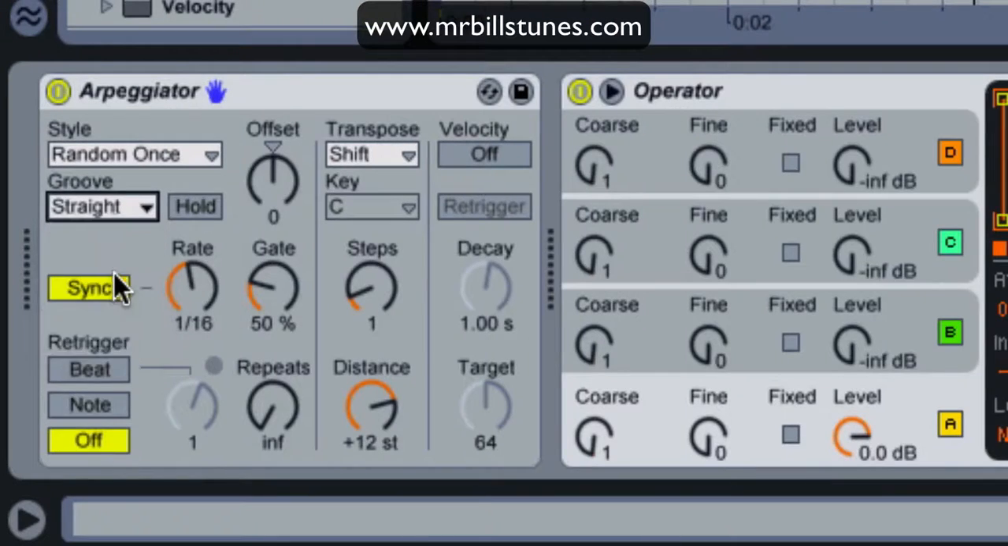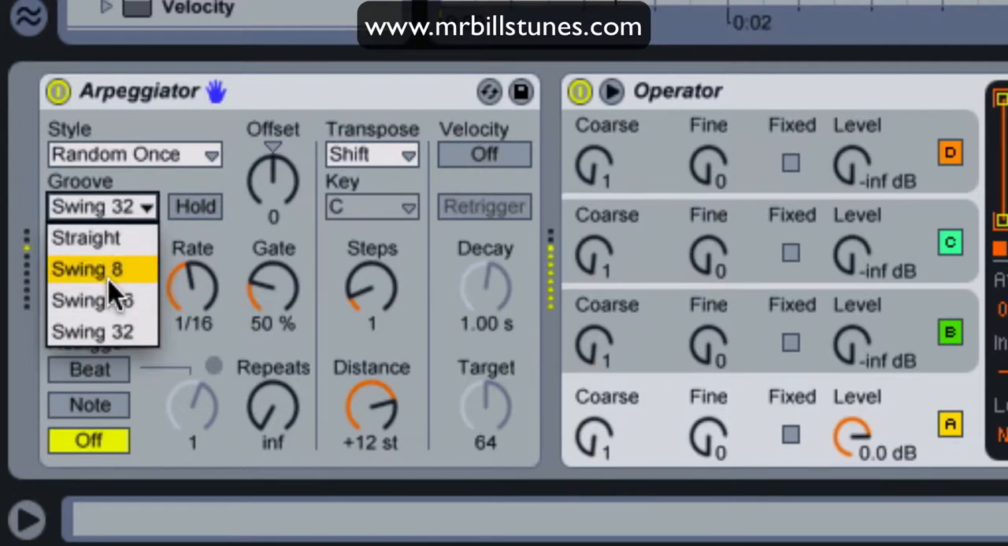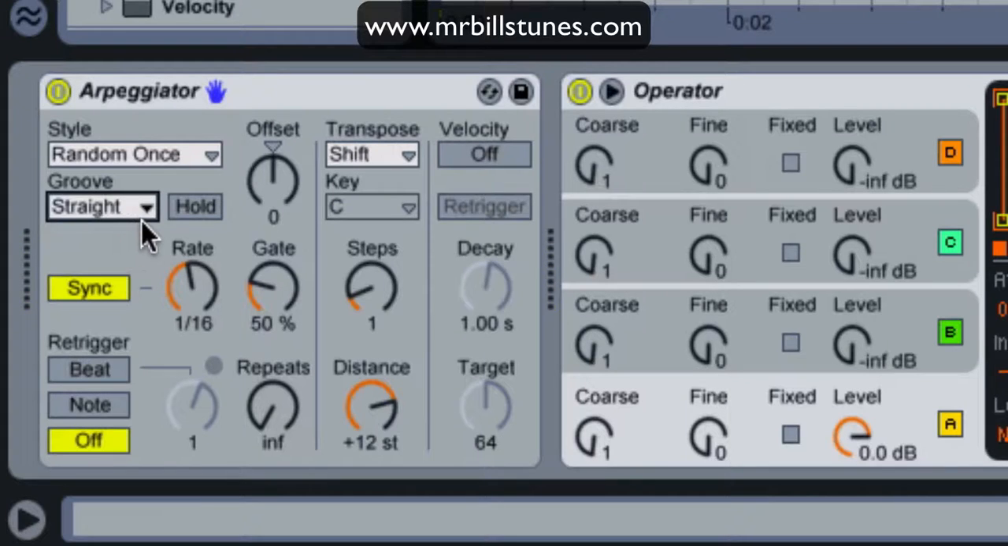So if we go swing 8, swing 16, we can get some weird patterns happening. Or we can just go straight.